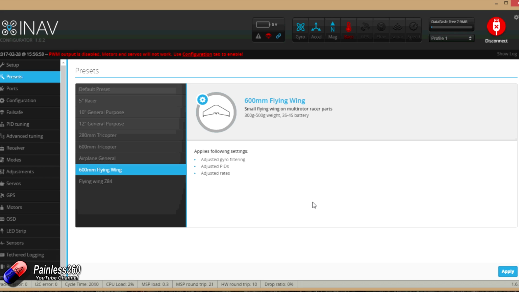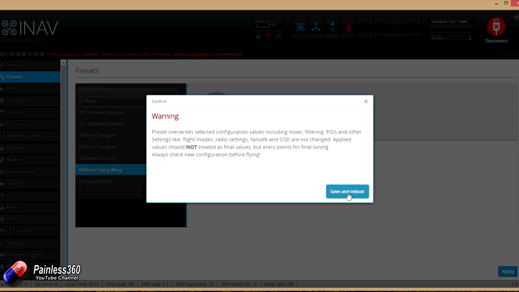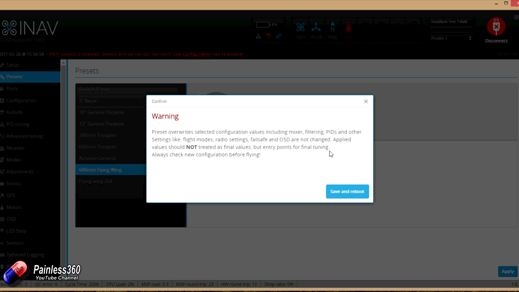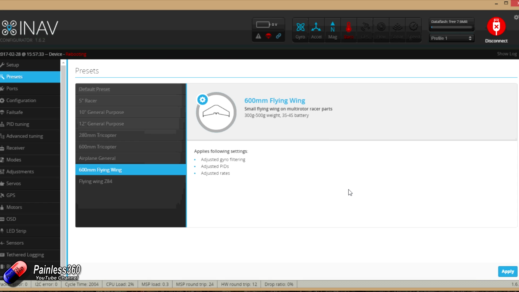So for me, something like a 600mm flying wing is something that I'm using iNav on a lot. My Tech Sumos are flying great with it. And you can see here that it's going to do things like adjust my PIDs, adjust my rates, and adjust the gyro filtering as well. If I apply that, it'll give me a warning to say, are you sure? Make sure that these aren't treated as final values, but entry points for final tuning. Click save and reboot.